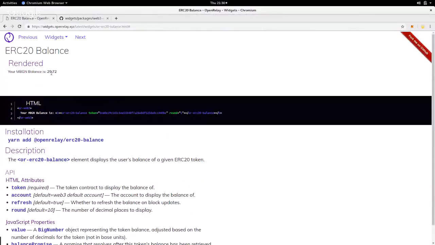ERC20 balance. So this shows you the balance of a particular ERC20 token. In the tag, you can specify the address of the token that you want to display, and how many decimals you want to round it to. By default, it will refresh the balance every time a new block comes out, just to see if your balance has changed. So if your balance changes, by default, the ERC20 balance widget will update that almost immediately.